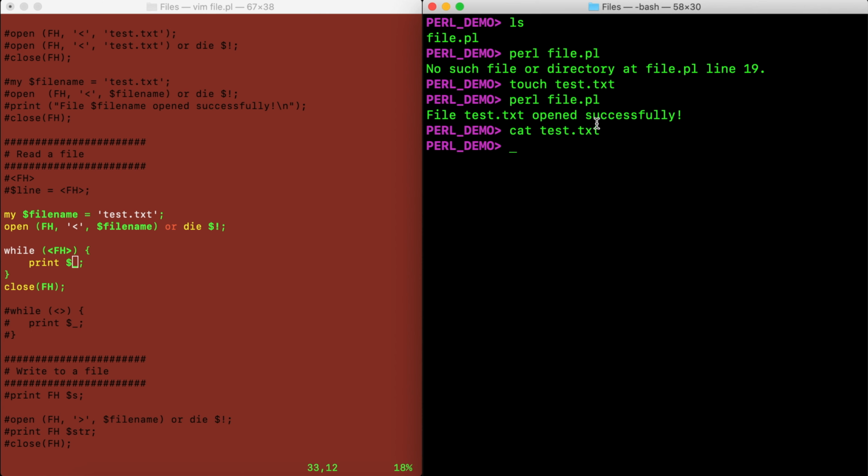And save this file and let me run this program now. So it prints the content of this file which we just created. Okay. So this is how we read from the file and we can output onto the screen.